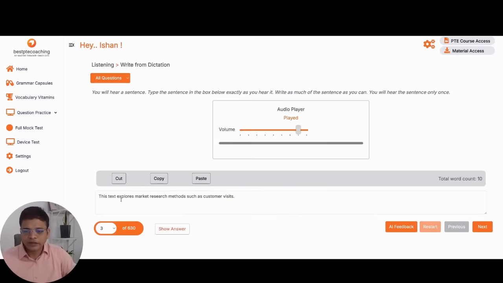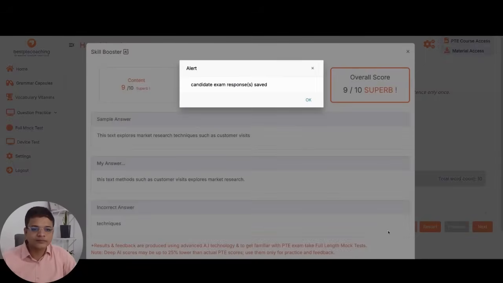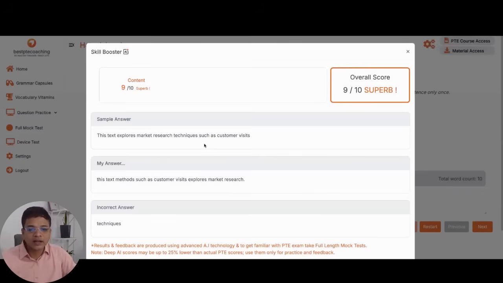Okay. So if I jumble the words, let's do it. Okay, I'll cut this part. We'll properly put it here. A full stop towards the end. We'll see what happens next. So it's 9. The reason is simple. In my answer, one word is missing, which is the word technique.